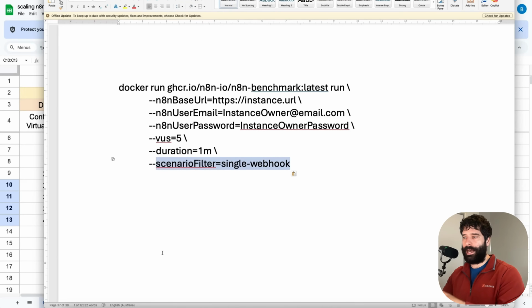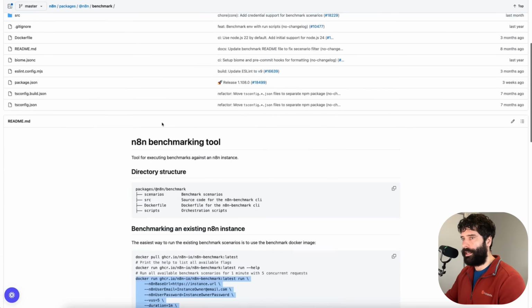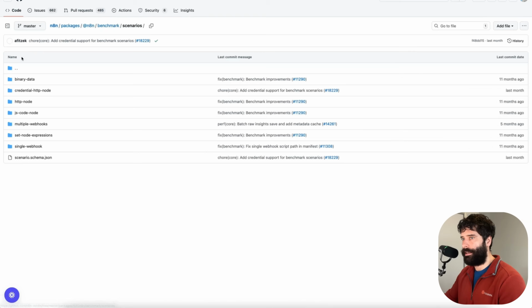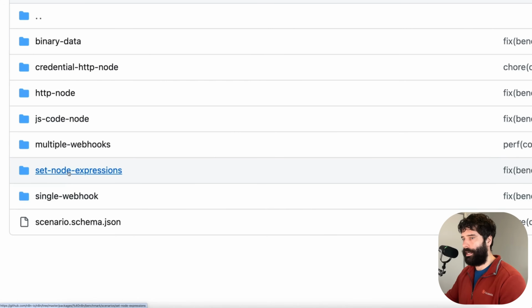This benchmarking tool actually has a bunch of pre-configured scenarios that it can test on. So back in the documentation, we have the scenarios that we can access: single webhook, set node expression, multiple webhooks. These are just different types of load for our actual workflow that we can use. The default was single webhook.